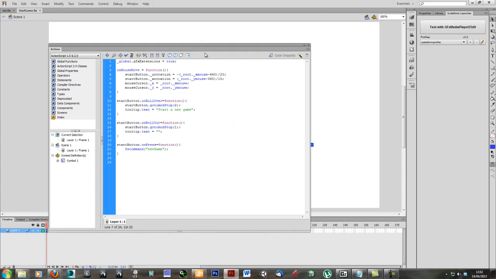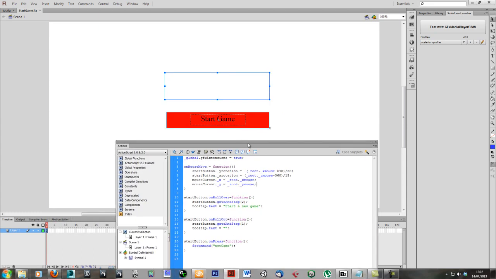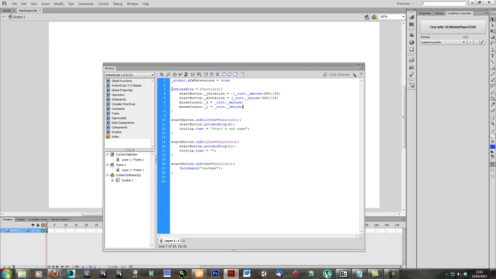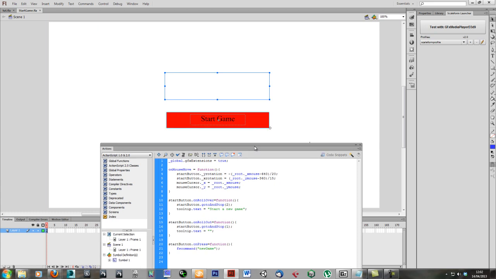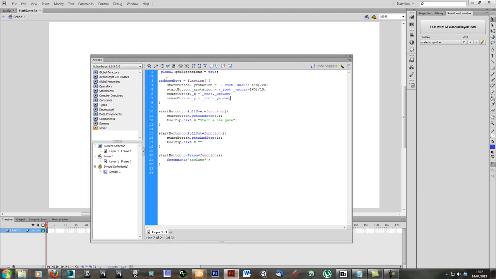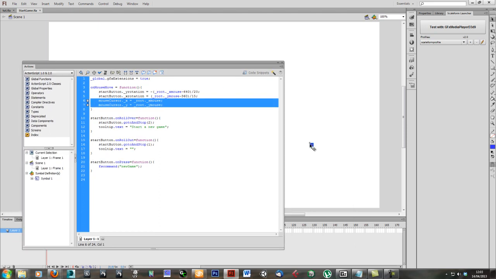I've removed that ActionScript from this, and instead I've just added that ActionScript to the main scene. So within this main scene we've got this function called onMouseMove, and what that function did, every time we moved the mouse, was update the rotation of the button. So now, as well as updating the rotation of this button, I've just used that same function to also update the position of the cursor on the screen.